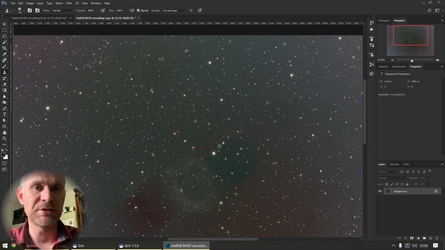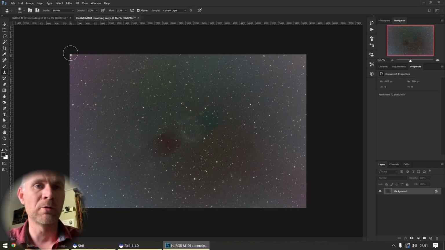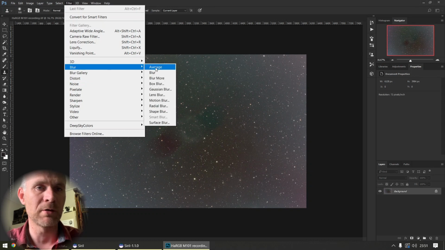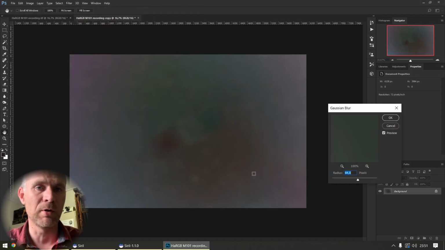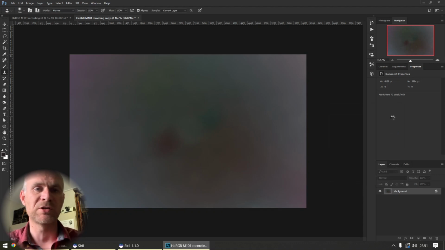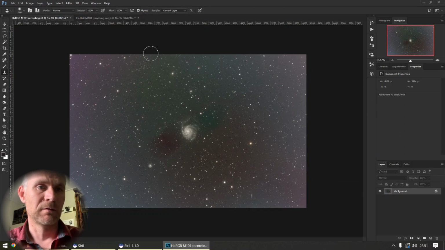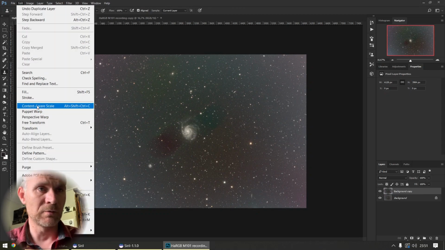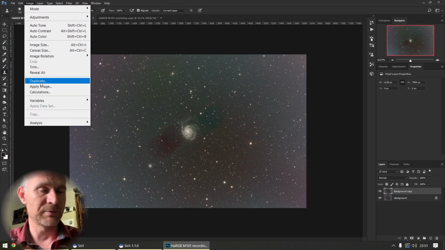The reason for this is that I'm going to blur the image after this step, and I don't want these bright stars to still show up in the blurred image. So here we do the blur, and this will give me an image that I can use as an artificial flat. So in the original image, I'm going to duplicate the layer, and then I'm going to apply that artificial flat.